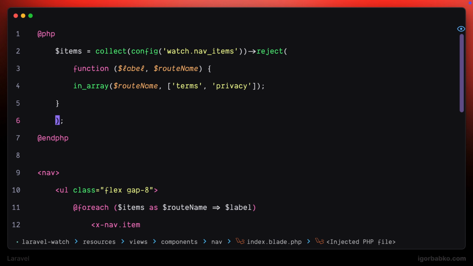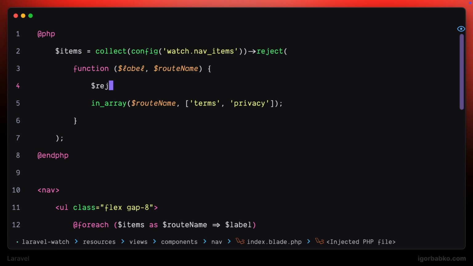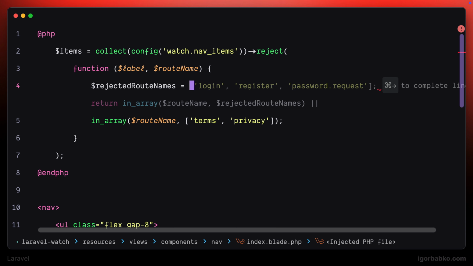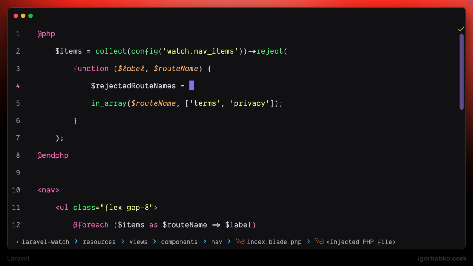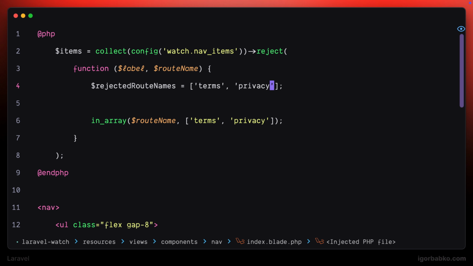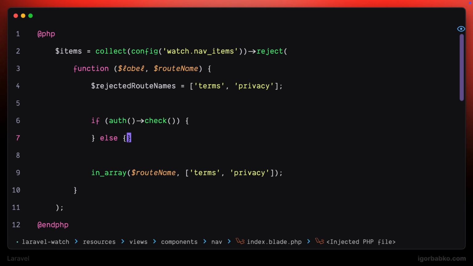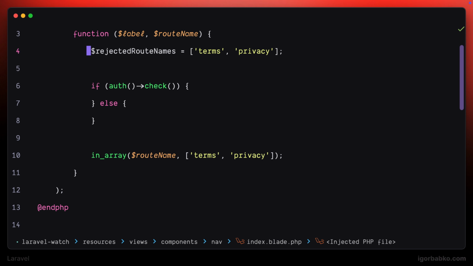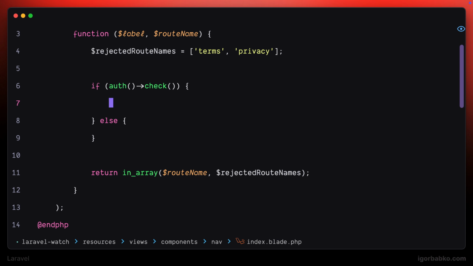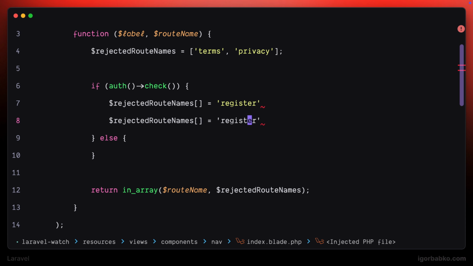Let's save all the route names that should not be shown in the navigation into the rejectedRouteNames variable. And then, based on whether the user is authenticated or not, we're going to do different things. If the user is authenticated, which we can check by calling the check method on the object returned by the auth global helper, in this case we're also going to filter out routes with the names register and login, and that is why we're adding those route names into this array.